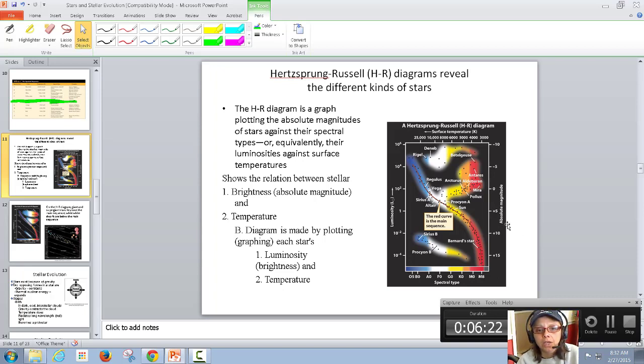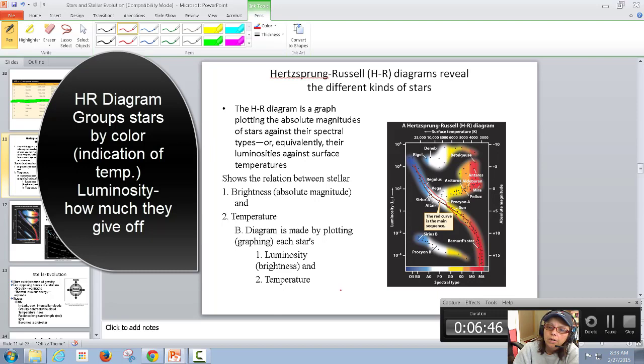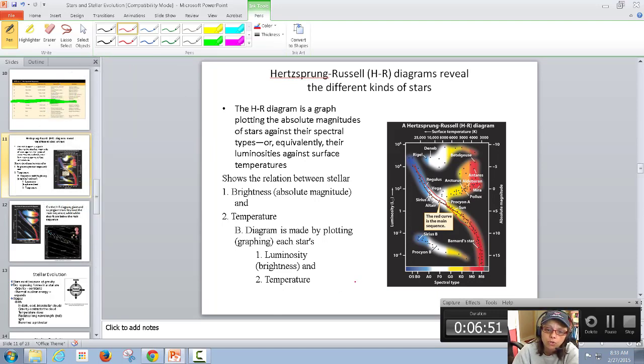You have your luminosity on one side, which is your brightness, and your temperature on the other side, your absolute magnitude, which, remember, we know is the brightness of the star. Your luminosity is also the brightness. There's a relationship between your spectral class and how bright the star is. This red curve is the main sequence stars, your normal stars. That's the path of stars in their evolutionary path, okay?